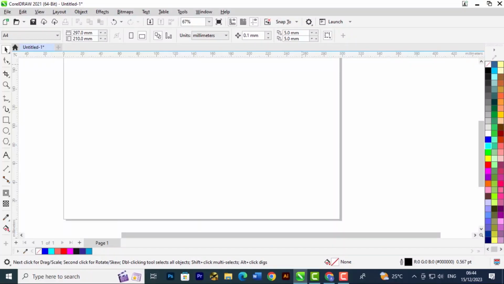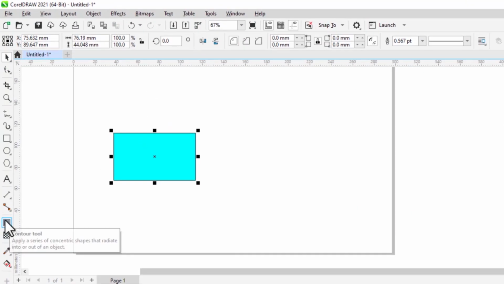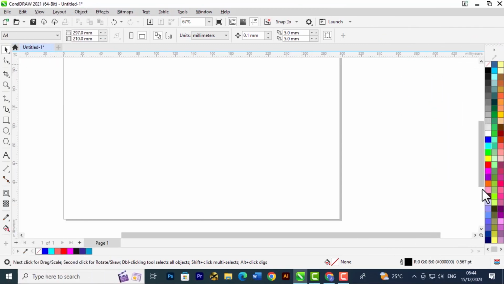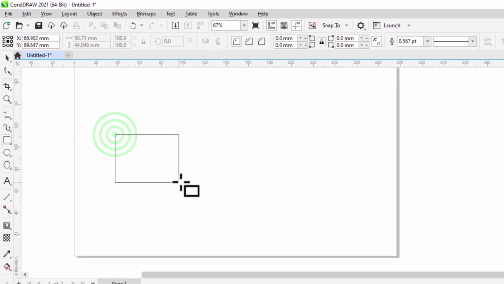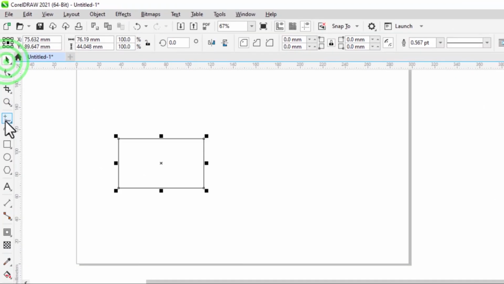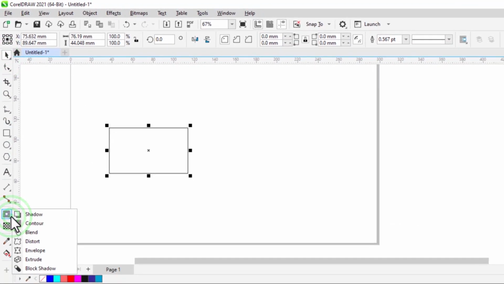In this lesson, we're going to look at the second effect that we have in CorelDRAW, and that's the contour effect. So I'm going to create a shape over here, and then I'm going to select the contour command. So it's under shadow. So after the shadow effect, we have the contour effect.